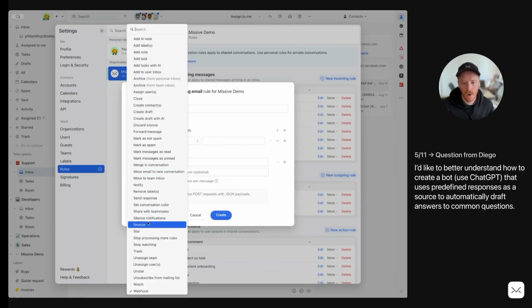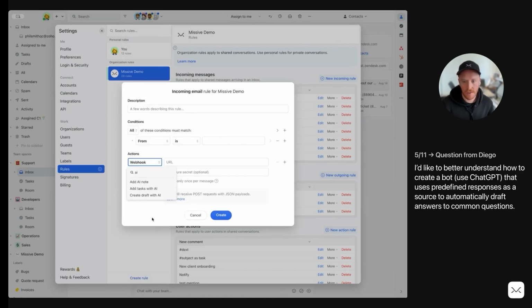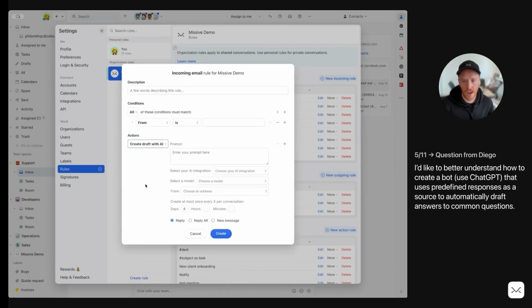The action will be AI draft, create draft with AI. And then you have to make sure that when you select your AI integration, the model you choose is the search mini preview, because that allows you to search the web.